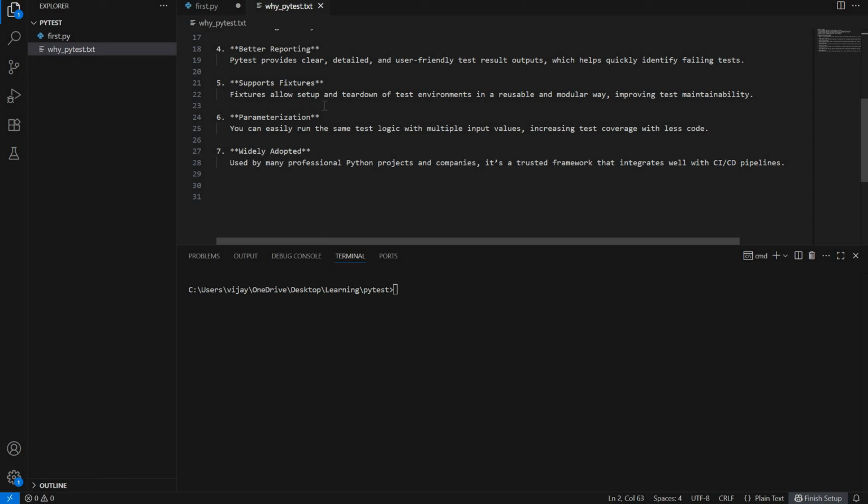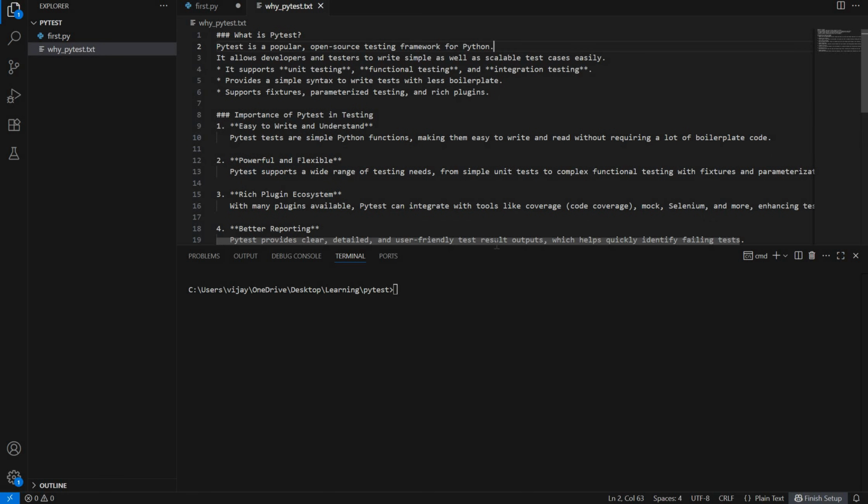Widely adopted, so used by many professionals, Python projects and companies. It is a trusted framework that integrates well with CI/CD pipelines. So Pytest is capable of integrating with CI/CD pipelines as well. So now let's see what are the required things for Pytest.